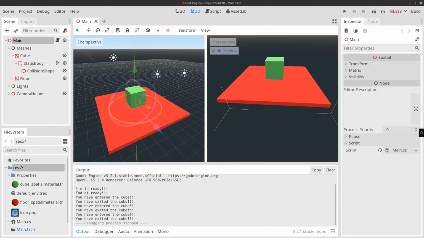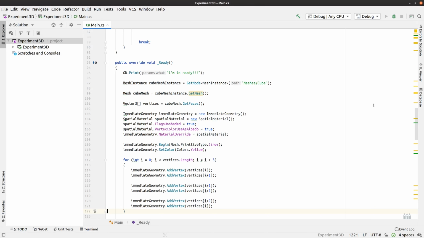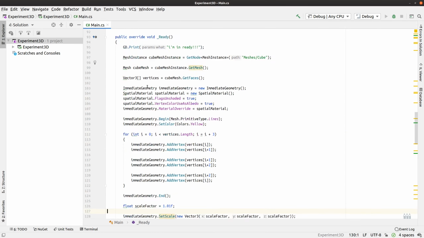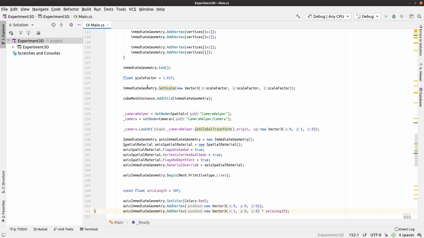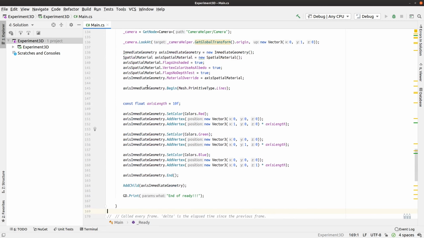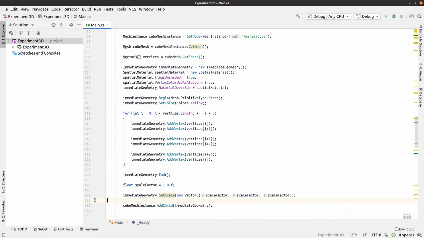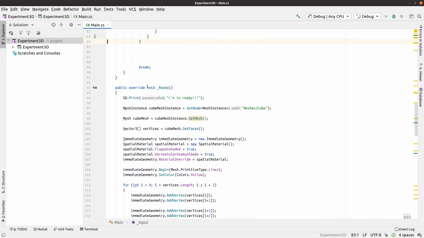So let's go to the Rider IDE. Inside this ready method, we're doing pretty much everything in this one method. We're creating the wireframe, and then we're pointing the camera at the cube, and then we are drawing the axes. Let's break this up a little bit so that we don't have everything all clumped together at once. So let's move some of these things to different methods.